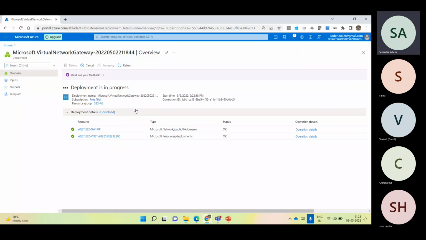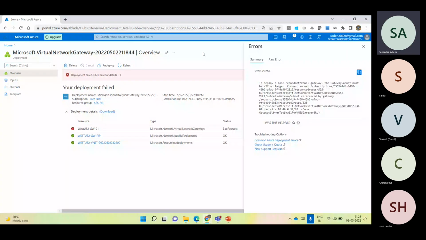What happened? The deployment failed. Let me check the error details. It didn't consider the gateway subnet. Although I changed it to slash 27, which is the minimum size of a gateway subnet, it is still considered as slash 28, so it failed.